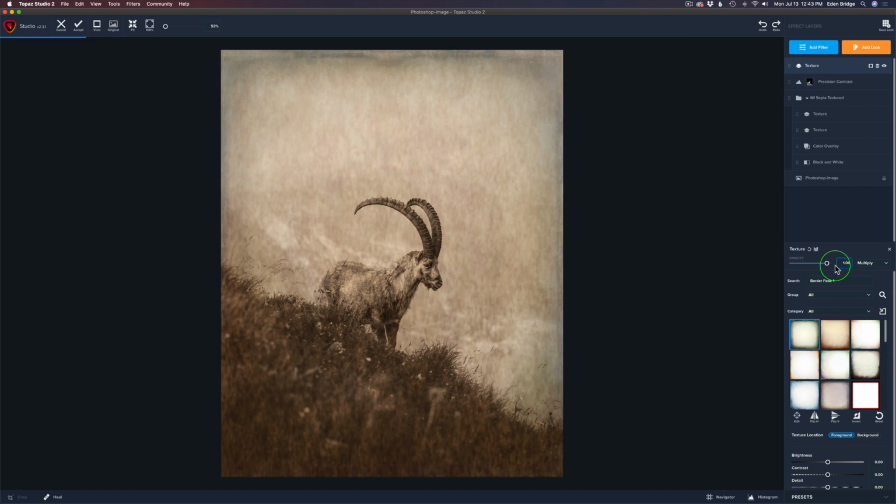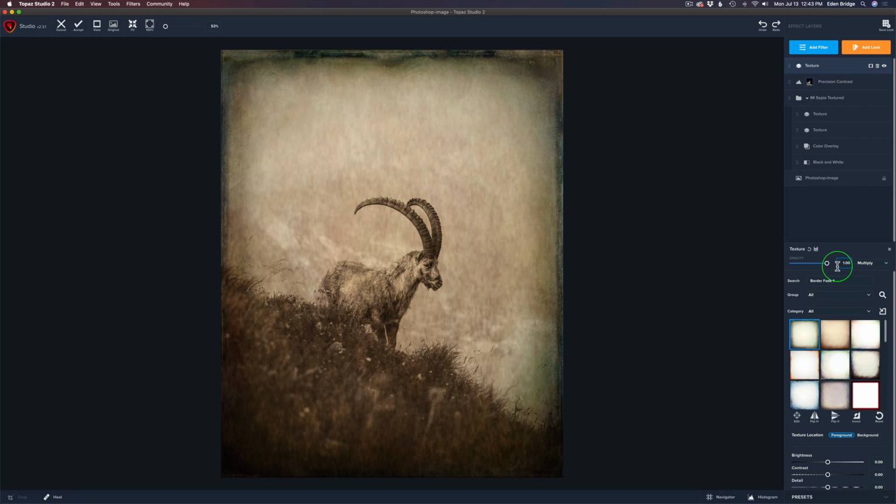Let's see, do we want it to be stronger? Like that's full strength at 100. That's too strong, I think. So let me pull it back. And I think I'll pull it back to, I don't know, maybe somewhere. Let's try an 80. I think that looks really good.